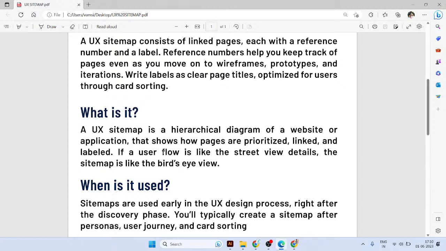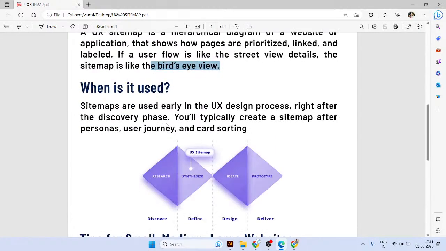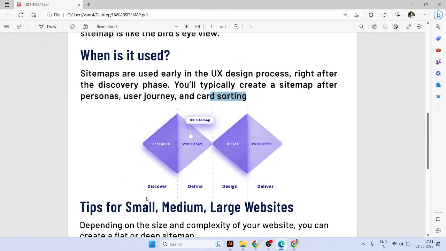A user flow is like the street view details, and a sitemap is like the bird's eye view. Bird's eye view is nothing but visibility. It is eye-catching for the user and client very easily. When is it used? Sitemaps are used early in the UX design process, right after the discovery phase. You will typically create a sitemap from personas, user journeys, and card sortings. So basically we can discover the project, research the project, define the project, design the project, and deliver the project, and we have the ideas and prototypes and synthesis and many more.